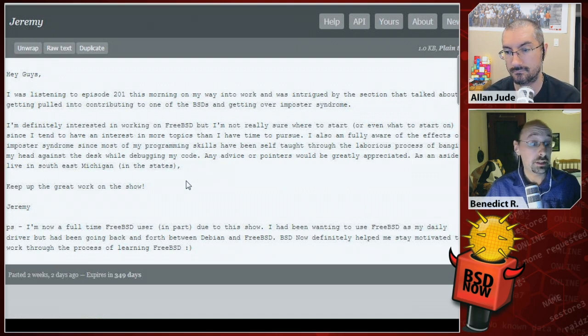He's definitely interested in working on FreeBSD, but he's not really sure where to start or even what to start on, since he tends to have an interest in more topics than he has time to pursue. I'm also fully aware of the effects of imposter syndrome, since most of my programming skills have been self-taught through this laborious process of banging my head against the desk while debugging my code. Any advice or pointers would be greatly appreciated. As an aside, I live in Southwest Michigan in the States. Keep up the good work with the show.